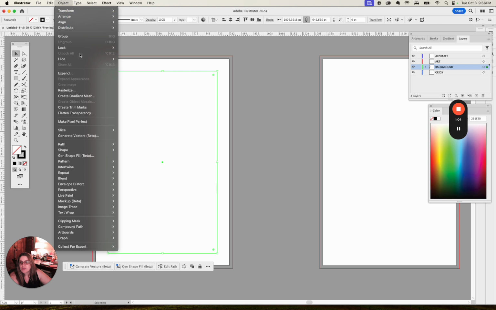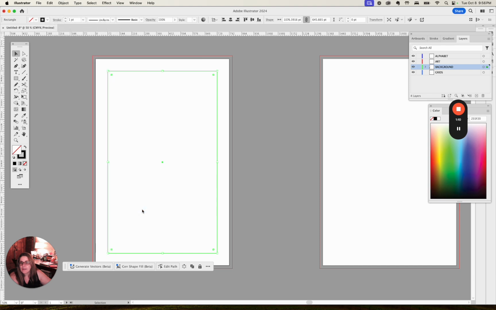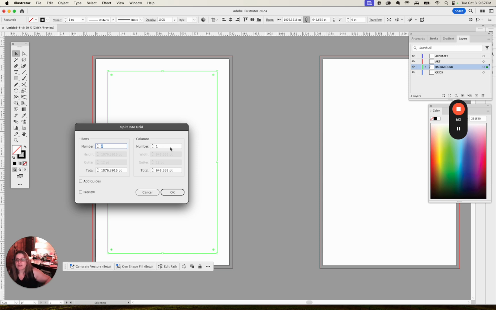I'm going to then go into Object, Path, and I'm going to split it into a grid. Now here's where the rows and columns are that I want you to think about. Rows are going horizontally, and so I'm going to do 6 rows, and I'm going to do 6 columns. I'm going to create a gutter of 12 point, and that usually coincides with our body copy size. So we're going to start there. I think that'll be a good place to start for our posters. You can always go bigger, but let's start at 12.